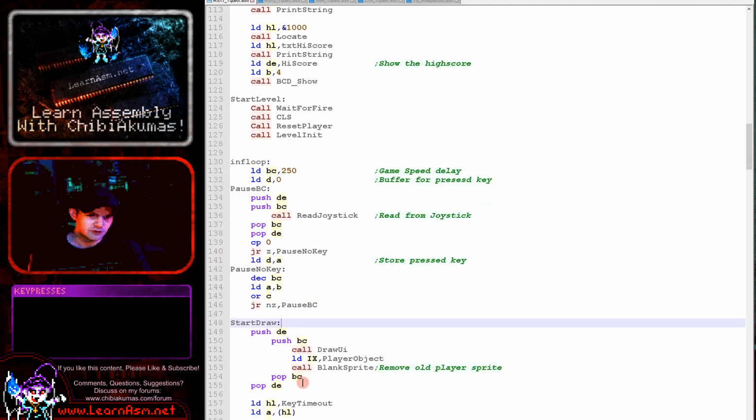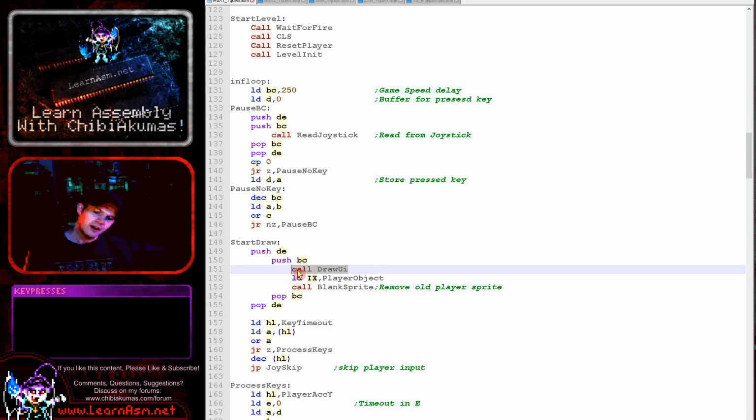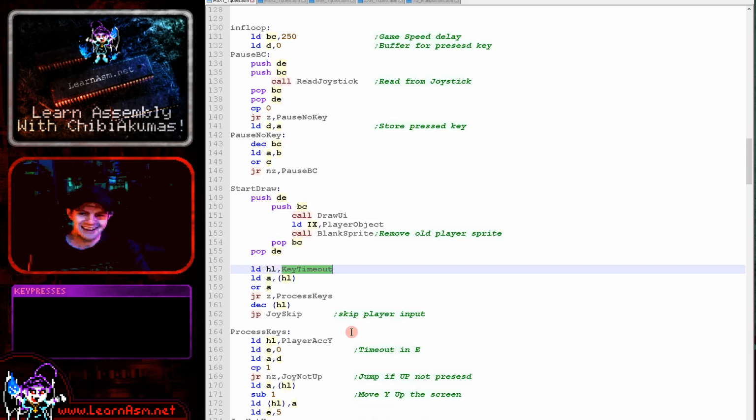And then once we've done that, we get ready to start drawing our player to the screen. First of all, we clear the old position of the player and we draw the UI to the screen. The UI is the high score, the number of lives, things like that. They all appear behind the other sprites. Next, what we're doing here is we're checking the key timeout.